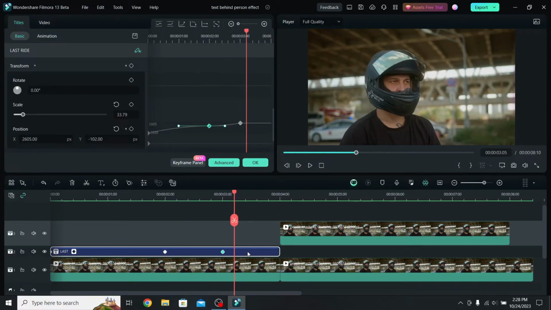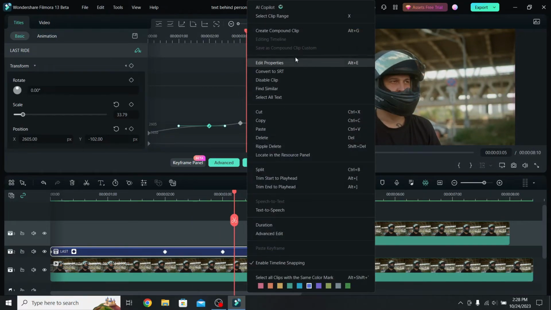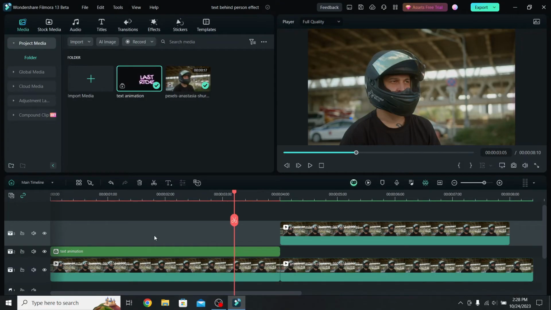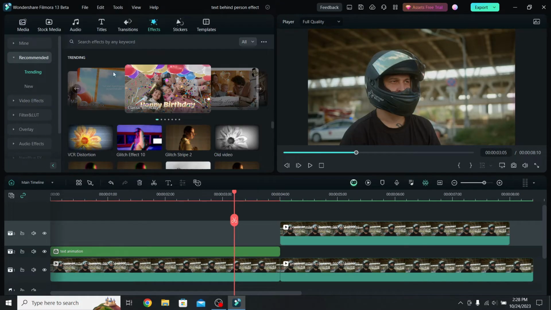When that is done, right click on the text and create a compound clip. Let's name it text animation, and to save it, press OK. Let's add another effect to the text, so go to effects, and place the VCR distortion on top. Now you will get this effect.